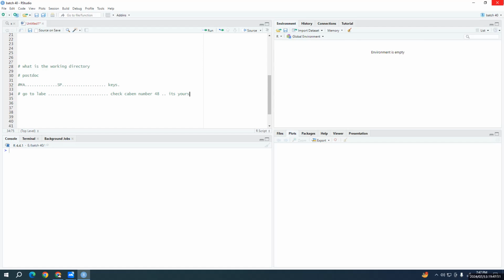Today is your first day with your supervisor. Your supervisor gives you a key and asks you to bring and save all your documents or necessary things related to your experiment or research within cable number 48. Dr. Mehboob Alam goes to the lab, checks cable number 48, and cleans and saves all necessary things within it.